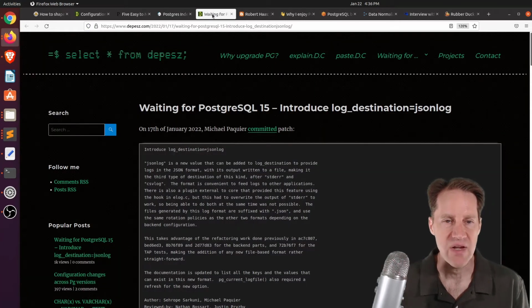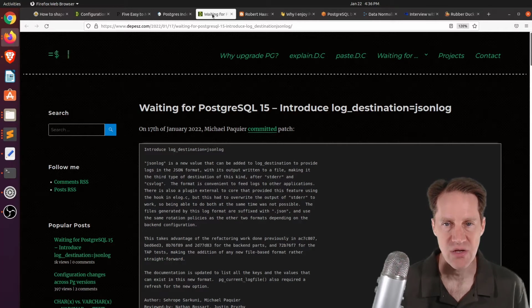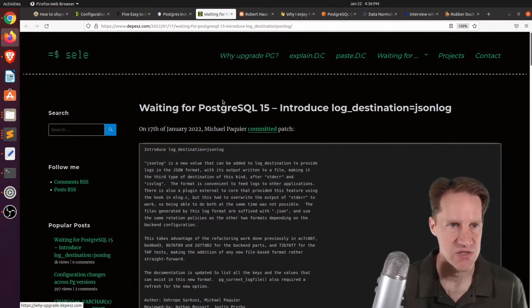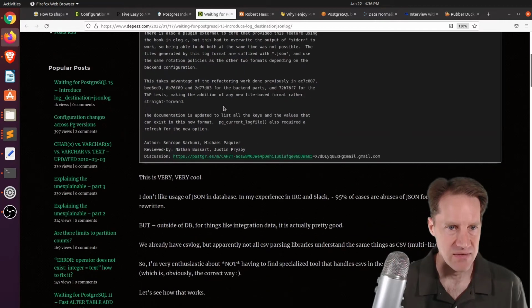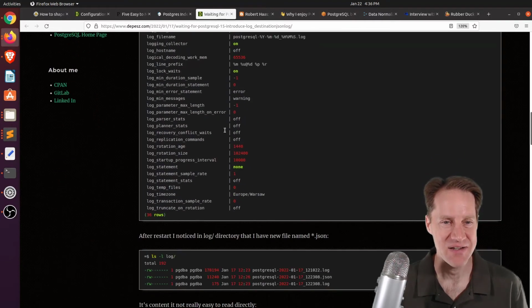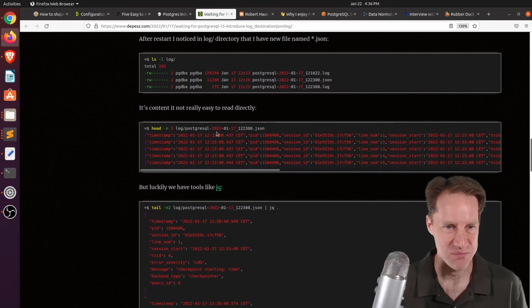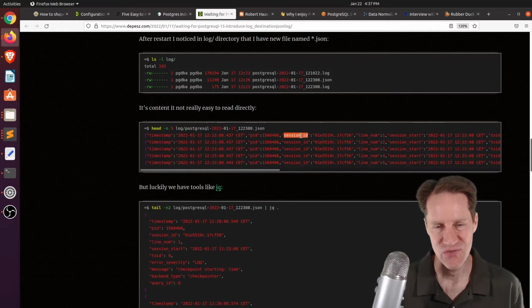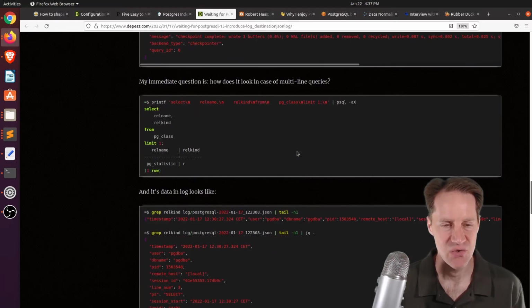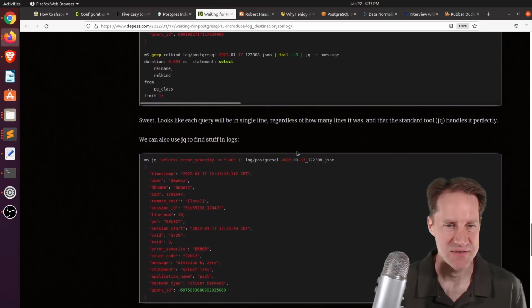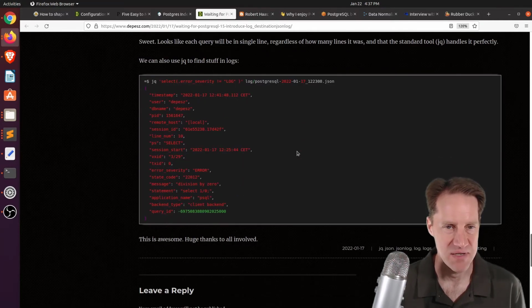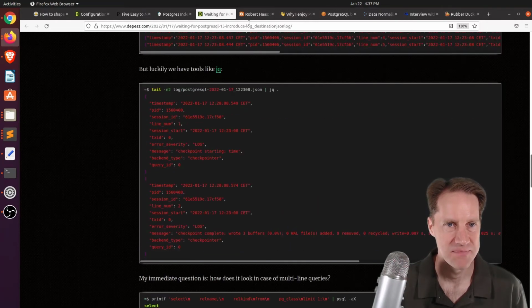The next piece of content, Waiting for PostgreSQL 15, introduce log_destination = jsonlog. This is from depesz.com, and they have added JSON output. I'm not a huge fan of having the log output be JSON because a lot more has to be written for every record. So essentially, the column name of the data will be written in every single record. So I'm not a huge fan of that. It'll probably take more space, but I can see how this becomes much easier to consume for monitoring applications. But if you want to learn more about this feature coming in Postgres 15, definitely check out this blog post.